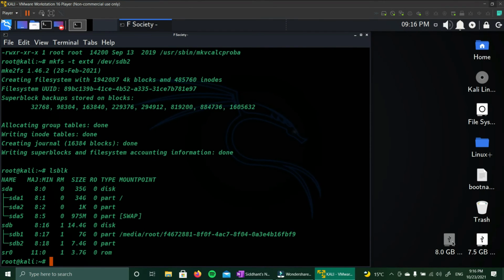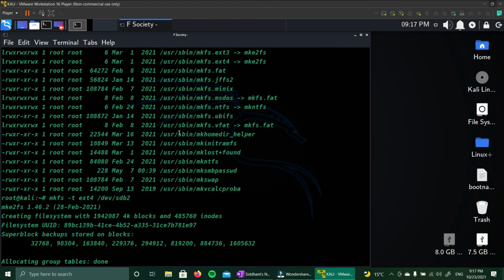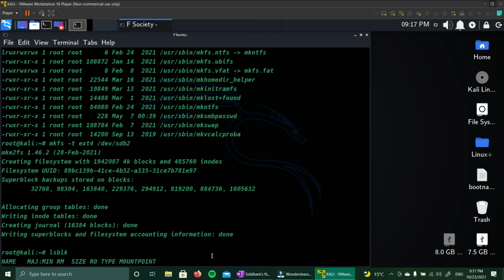And now if I remove this pen drive from here and put it into a Windows system, Windows won't identify this, because Windows only identifies FAT32 or NTFS, and this is ext4. So in a Windows system this won't work. This will work only in Linux. So if you want to work on Windows also, you can create an NTFS partition, or you can format this with NTFS. I've formatted with ext4, but you can format it with NTFS also.